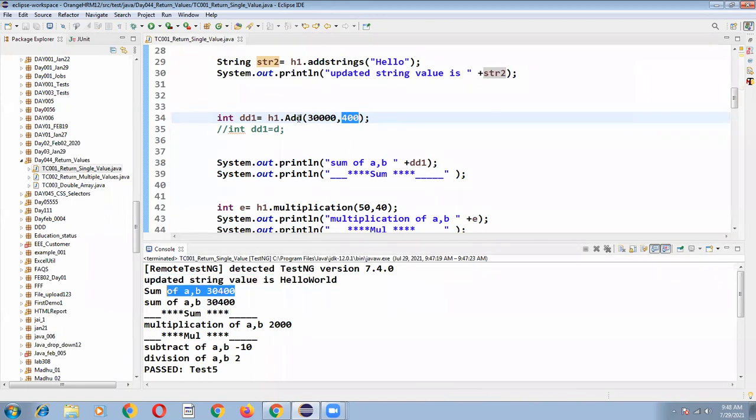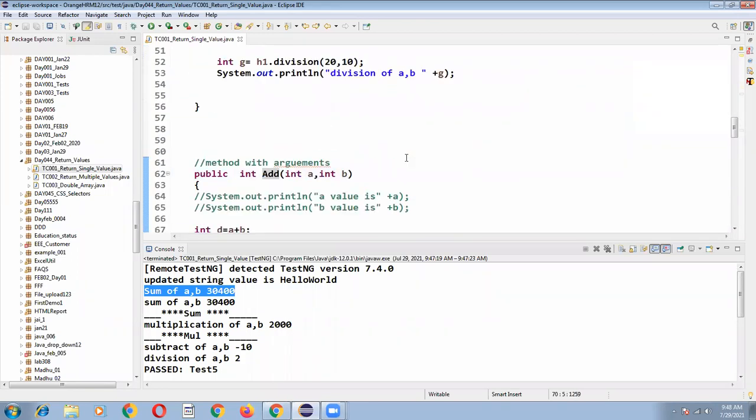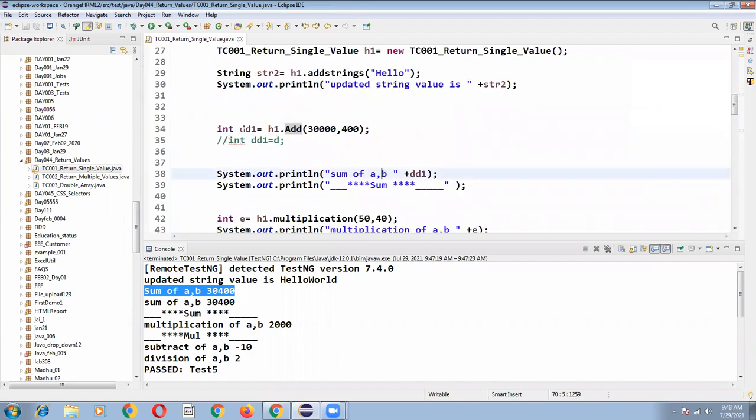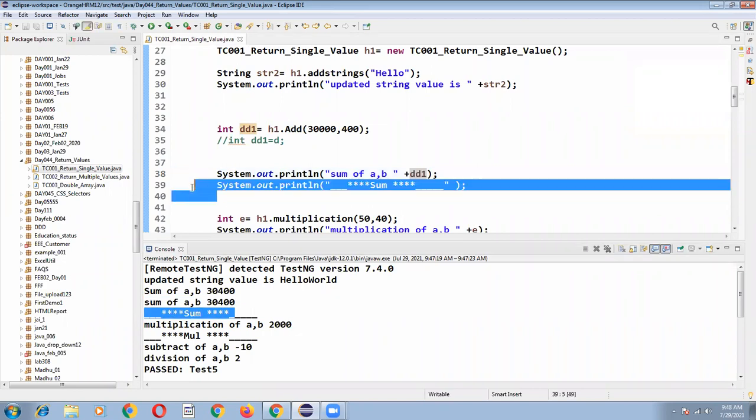In the method also I have printed the sum of A and B one more time. So this value is also printed here, because I have written the same thing 2 times. That's why it is printing. So DD1 value is 30,400, and after that, whatever log statement I have written is printed.